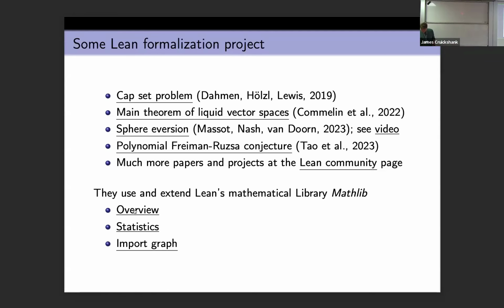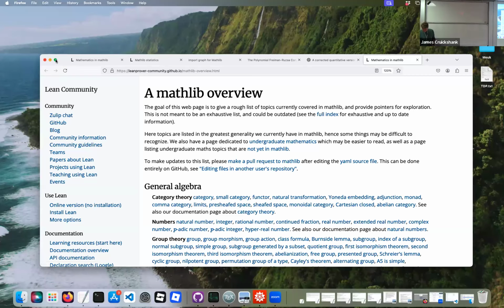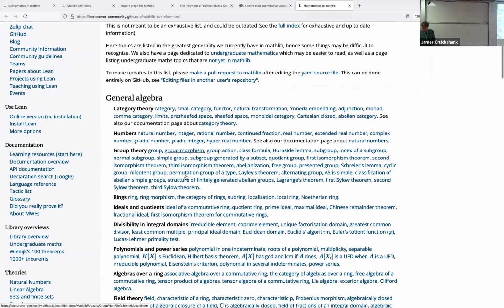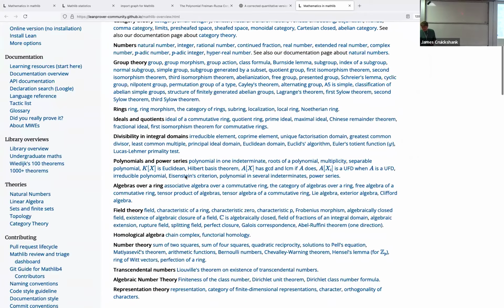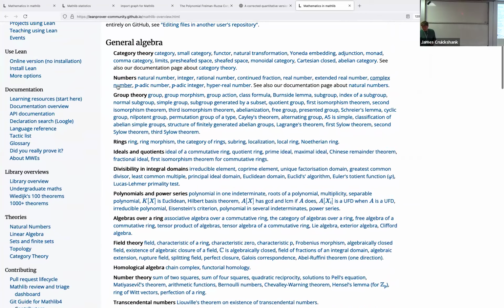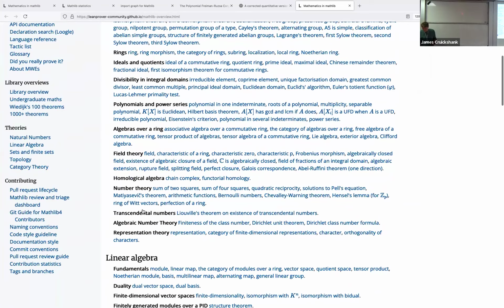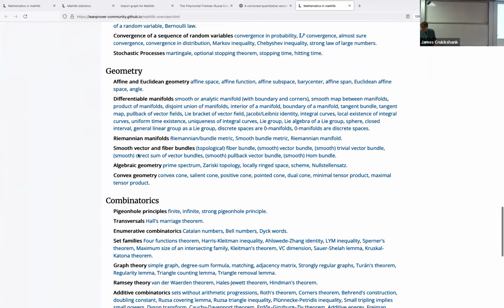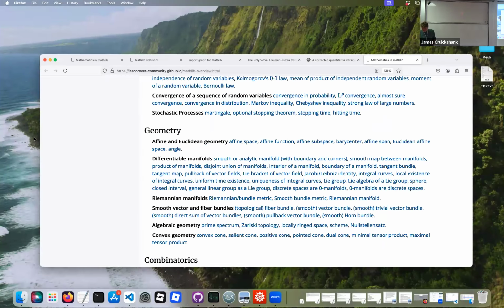So let me click a few things and go to some overview. I don't want to go through all the details. You will also talk more about Mathlib. Yes, we'll show an example. Okay, if you're interested, you can go through this. There's lots of general algebra, category theory, group theory, all kinds of things. Ring theory, field theory, even some homological algebra, and so on. Also linear algebra, topology, analysis. Then the list goes on. So have a look at it in your own time, if you're interested.